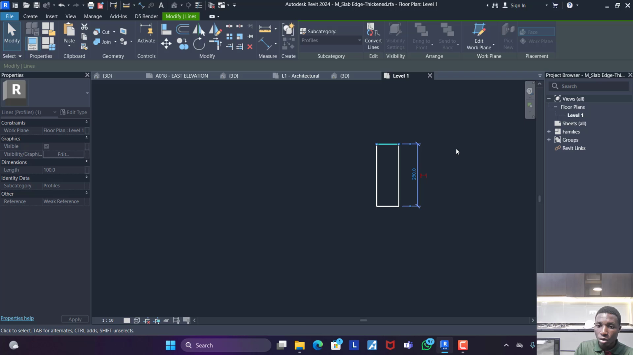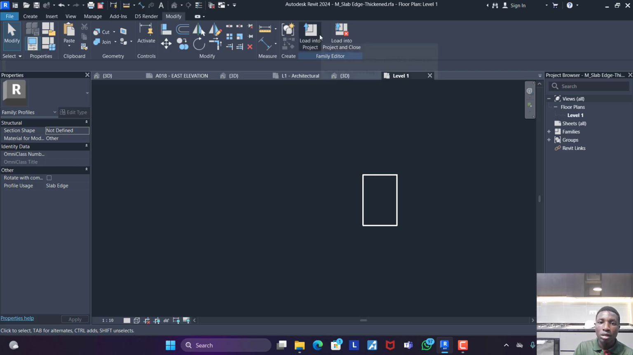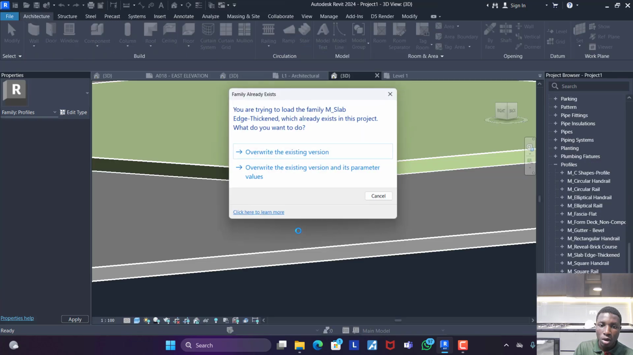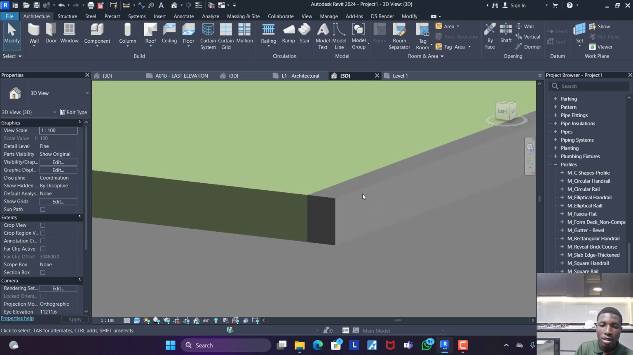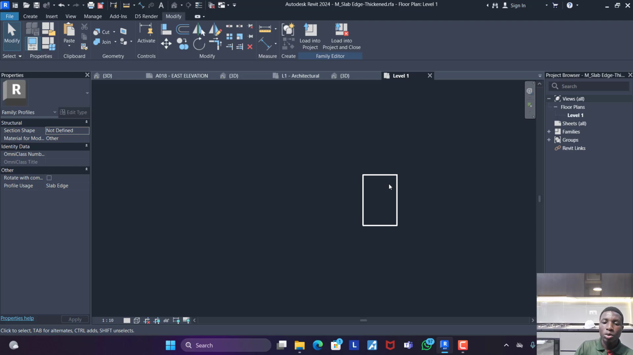So click on remove constraint. Now let's make this, let's say 150. All right, good. Then let's load it into the project. Let's load it into project 1 because that's what we are working on. Override existing version. Now you can see the slab edge right here. So the next thing we need to do is to edit the curve.